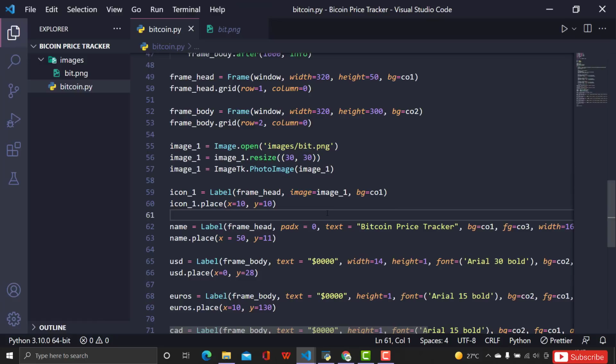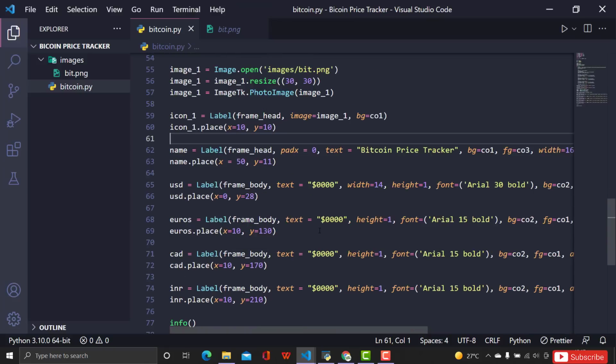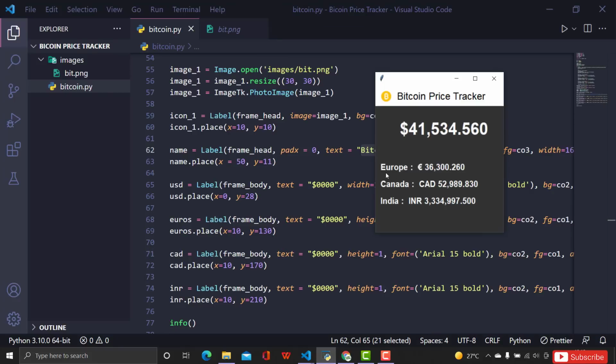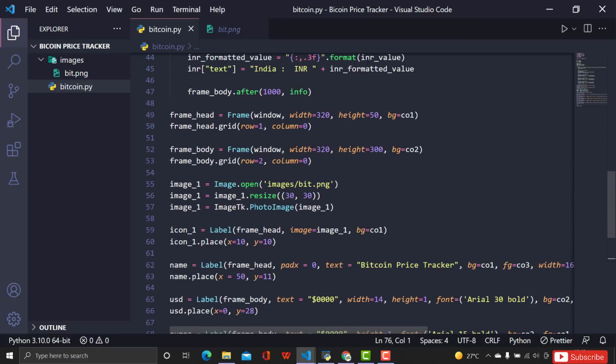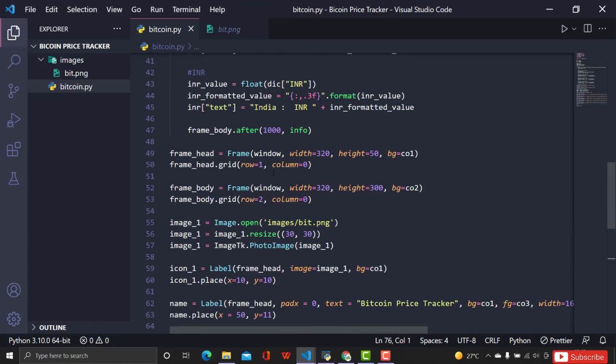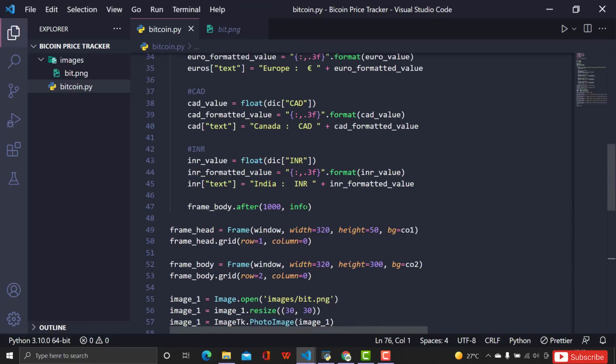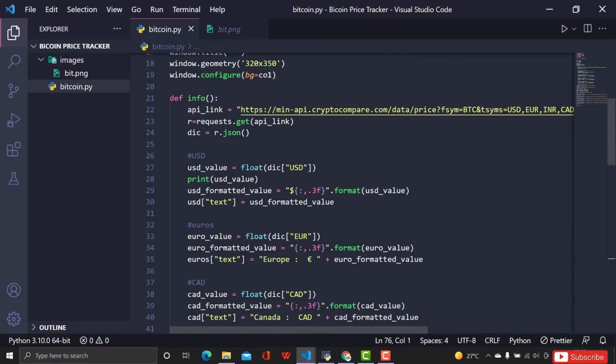Okay, in that way we loaded the image, and later we created labels called name and USD, US dollars. Name is nothing but this Bitcoin price tracker. We also created a US dollars label, a euros label, a Canadian dollars label, and an Indian rupees label. In this way we created some labels, and we divided that window into two frames, which are frame head and frame body. And here the actual game begins.